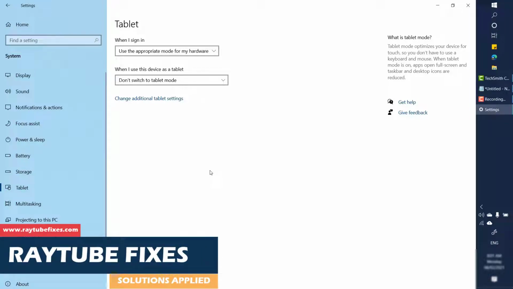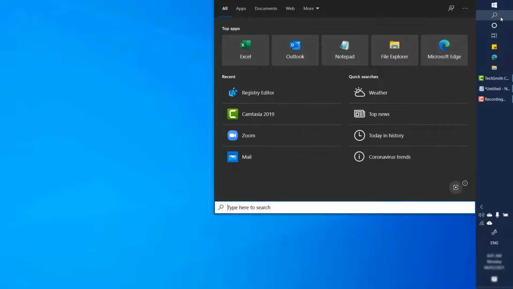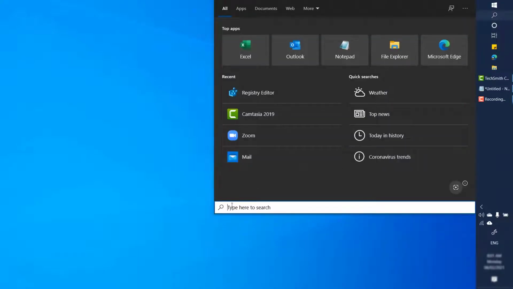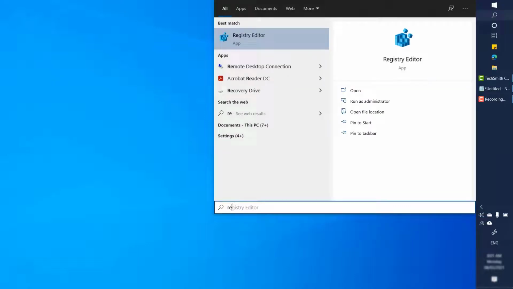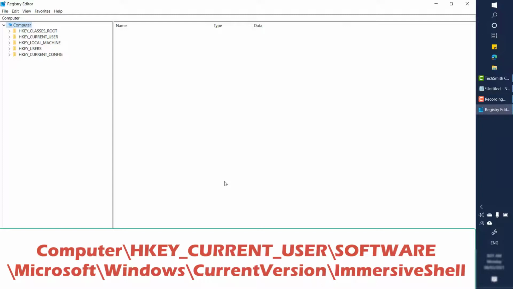You will have to open the registry editor. You may click on the search, or you can press the Windows and R keys simultaneously. In the search box, type registry editor and open it. In case you get a user access control prompt, click on yes or continue on the screen. This is how the registry editor would look.